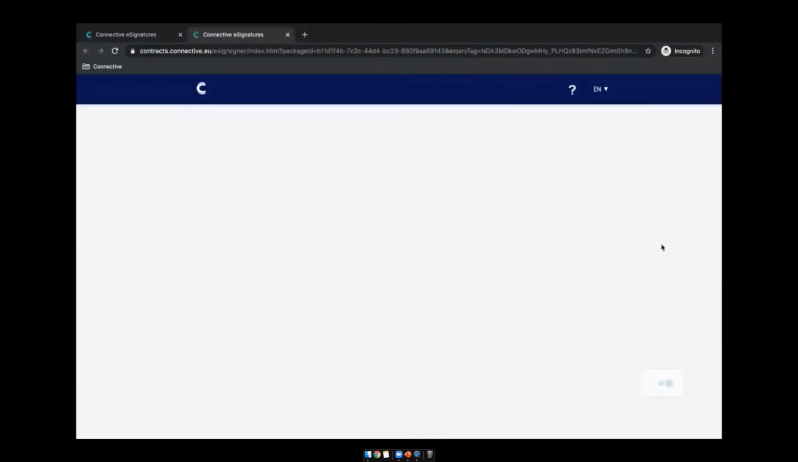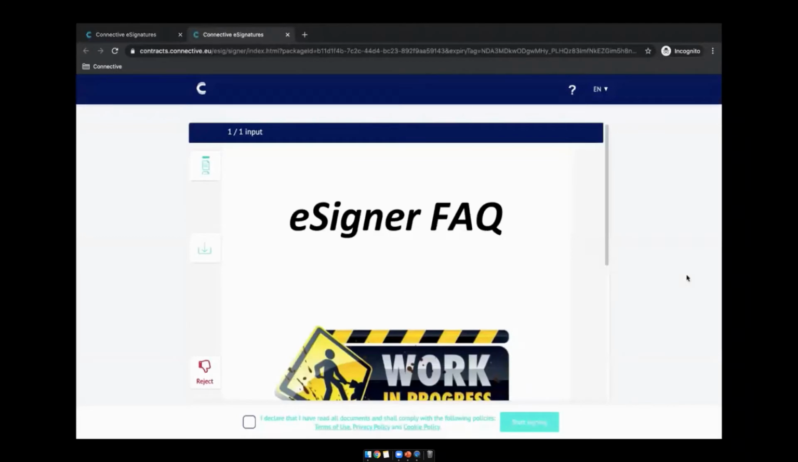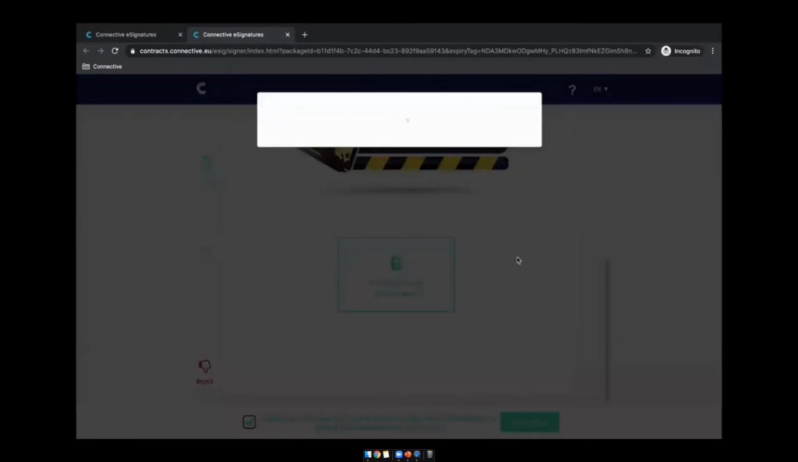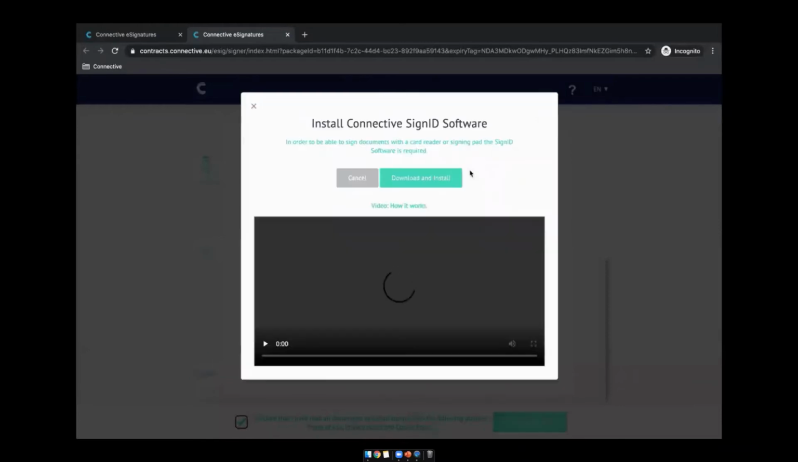So this is a fresh installation, so I don't have a browser package yet. So I have to do the installation of the sign ID later on. You also see there's a question mark. In what you see is what you sign, we introduced a new feature, which gives you the option to get a how-to on using what you see is what you sign.